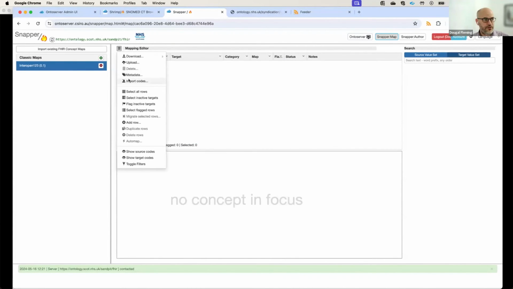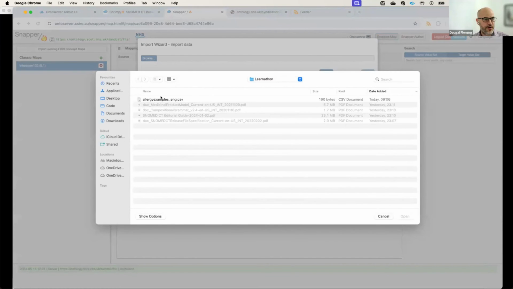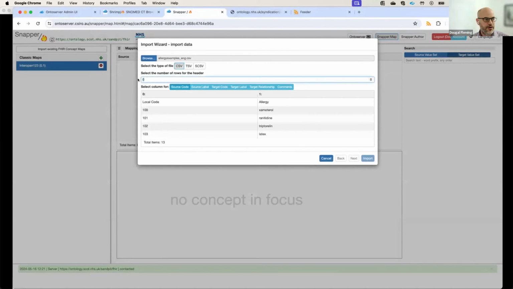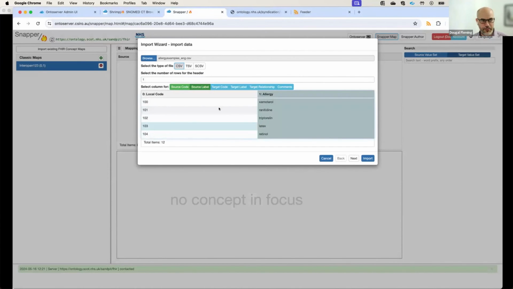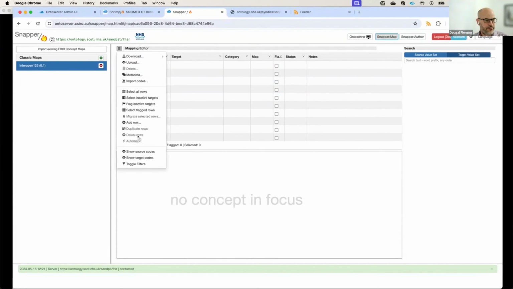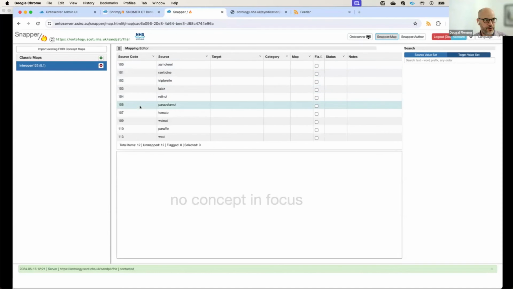And again, what we can do is import our codes. We'll go back to our file, the CSV file, with one row in the header. We say the source code is in this column and the source label is in this column. Again, there's a bit more complexity to this if you want it, but that's the simple version. So we can now import those codes into this mapping context. And if we want to show the source codes, you can see we've got the content of that file now in the mapping context. So now we want to try and do a mapping, right?